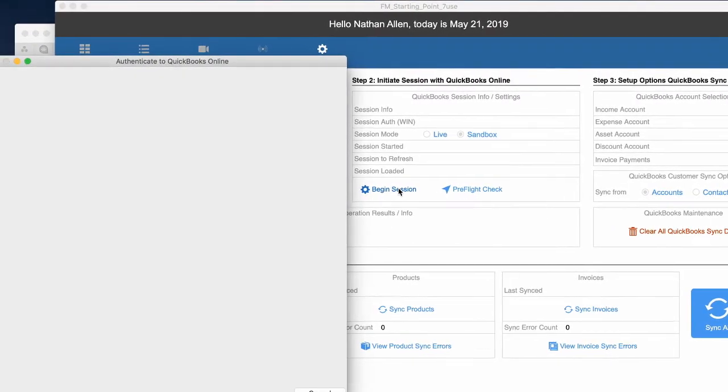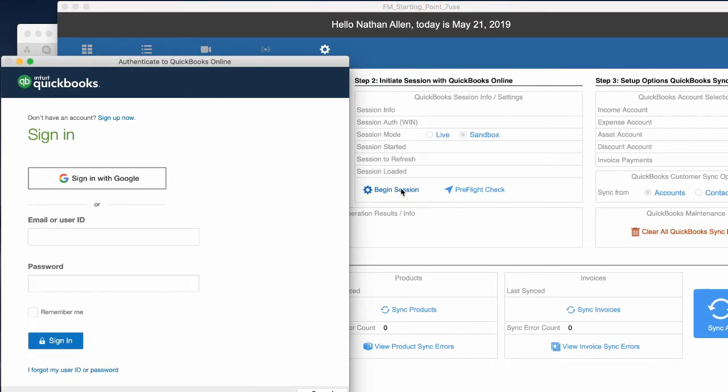When I hit begin session, this is going to be slightly different on a Windows computer versus a Mac. On Windows, this would open in a more traditional browser. On a Mac, it opens in this kind of pop-up window.